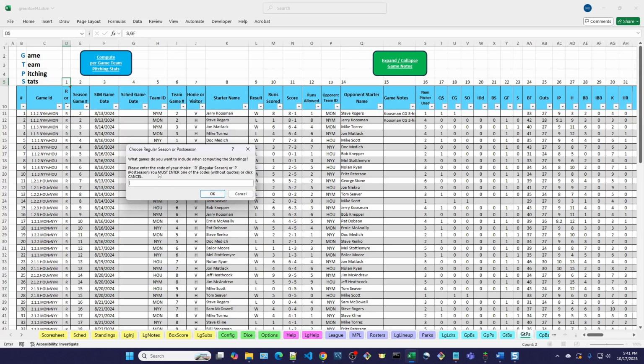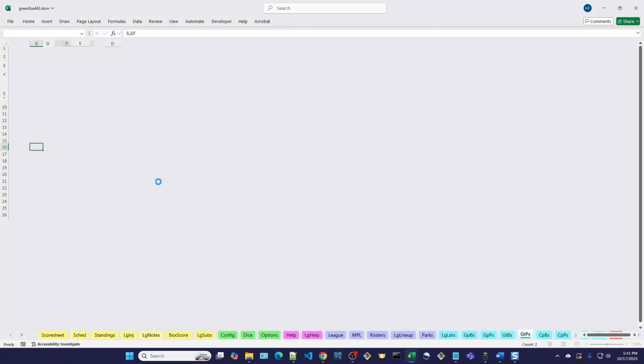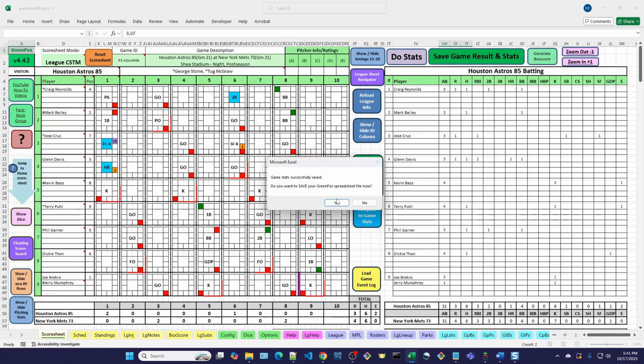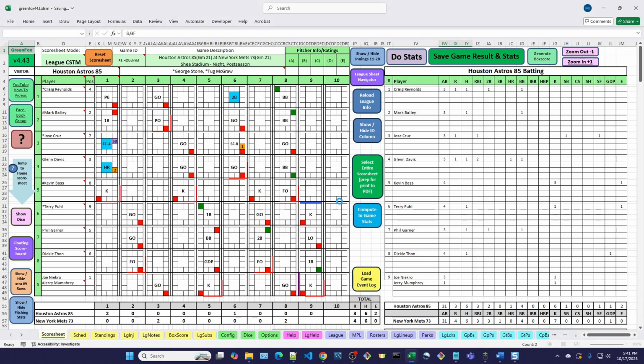Here, because I have playoffs, it'll ask me, do I want to update my playoffs, or I'll put P for the postseason. It updates my injury chart with Bill Doran. And it says the stats were saved, and asks me if I want to save my spreadsheet. I'll click yes. And that's the end of saving your game. So that wraps up a little demo of the score sheet.